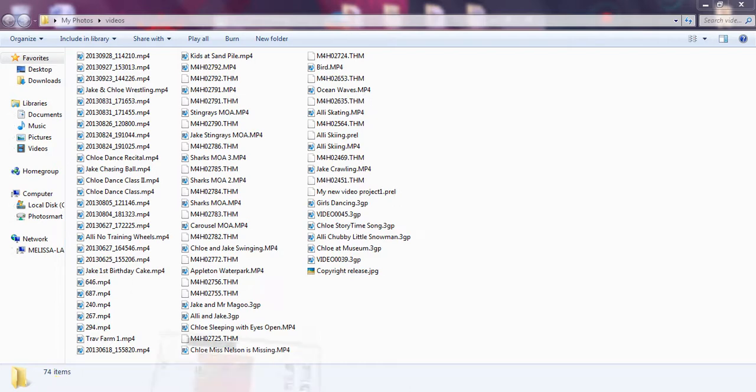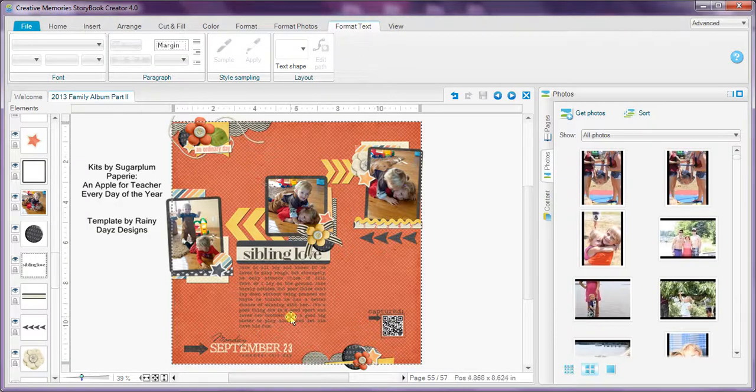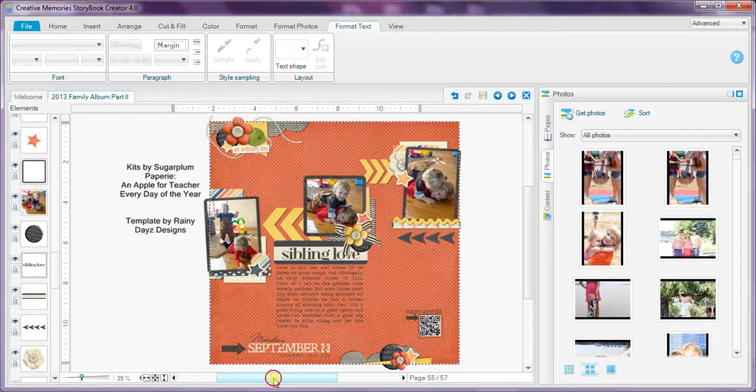So I'm going to go, and here is my layout. Slide it over so you can see the credits over here. The kits I used are by Sugar Plum Papery, and Apple for Teacher, and Every Day of the Year are the two kits that are used on this layout. And then the template is by Rainy Days Designs.